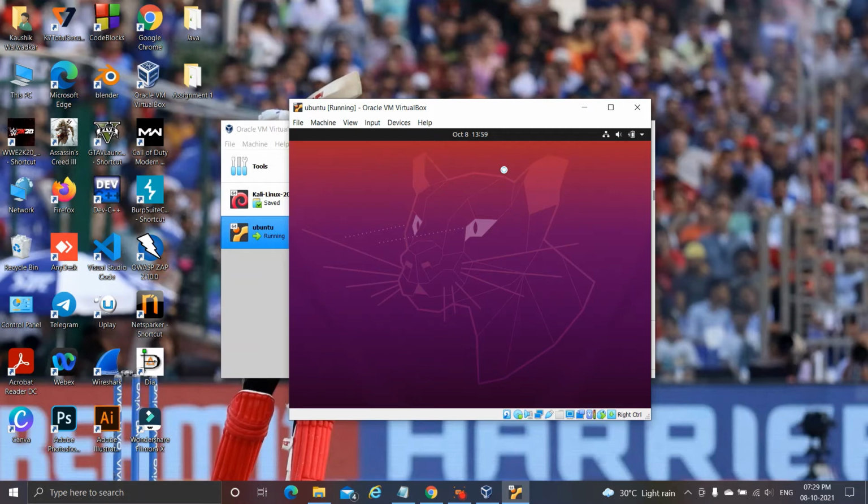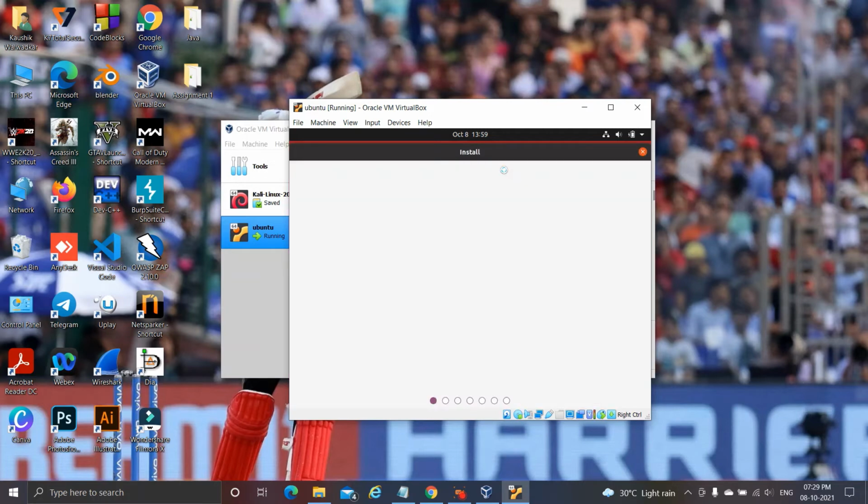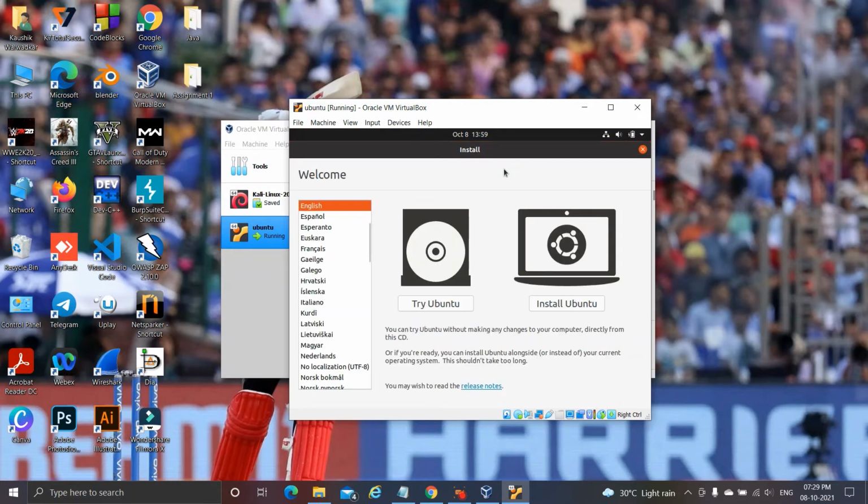So this screen will appear after opening Ubuntu. It's still loading. You will see the install window. Then you have to choose your language. I will select English. Just click on English and then click on install Ubuntu.